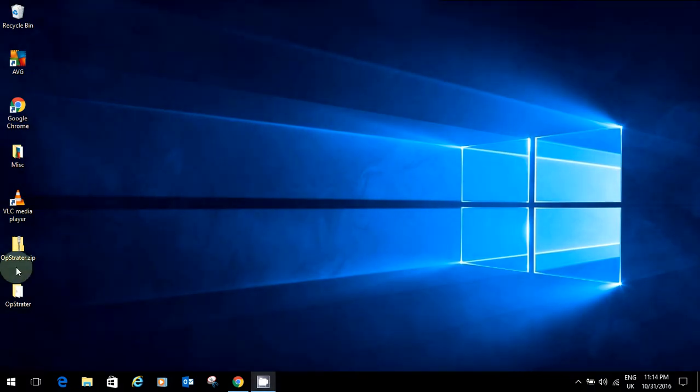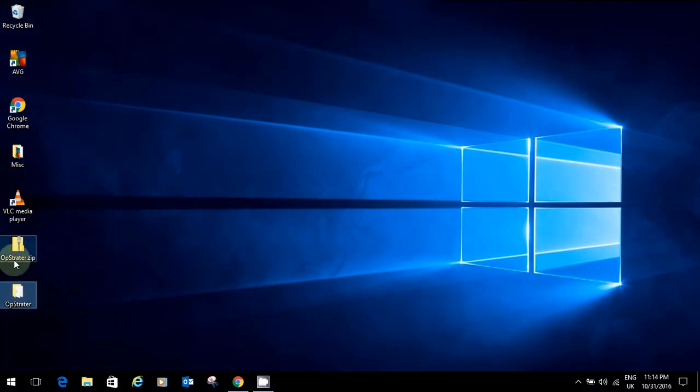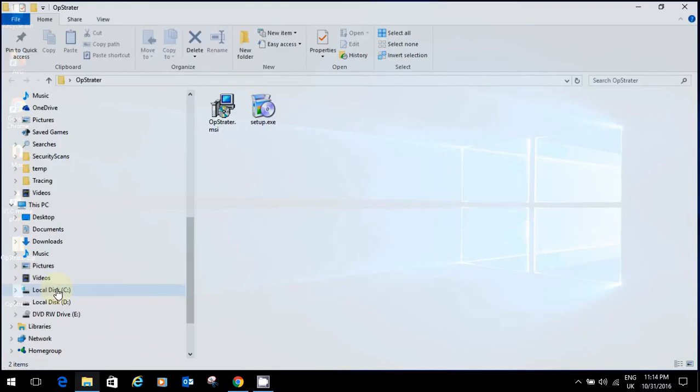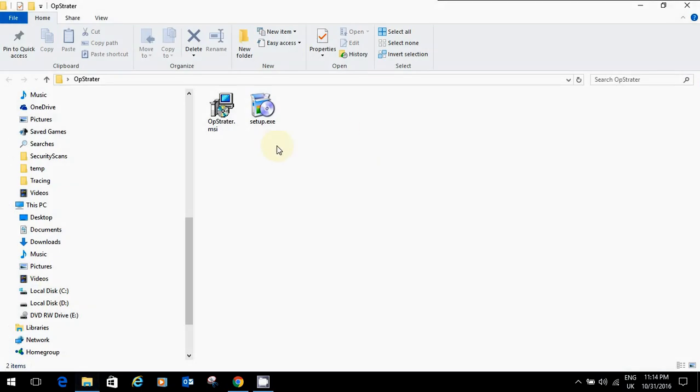Once you download the software, you need to unzip it. Here is the unzipped software, where there is a setup file and an opstrater.msi file. Let's run the setup.exe file.